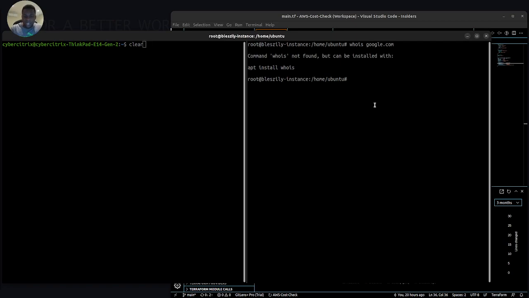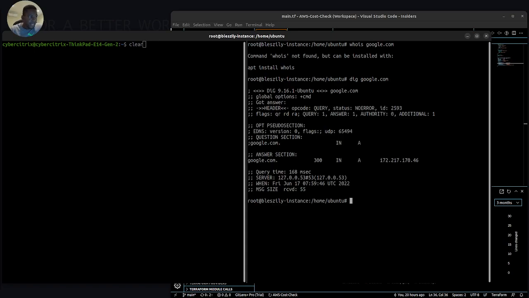I can also do that. I think dig should be on this by default. I think it comes with most systems. Okay, it's on this as well. So it gives us the DNS details for the particular domain. We can see the IP address for that domain. Okay, I'm going to clear the screen.